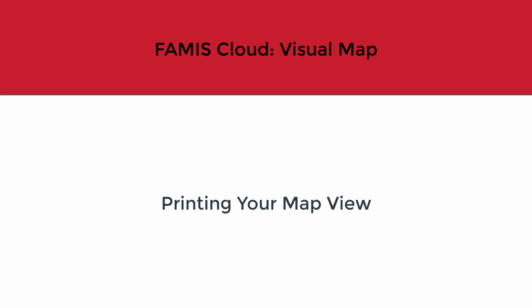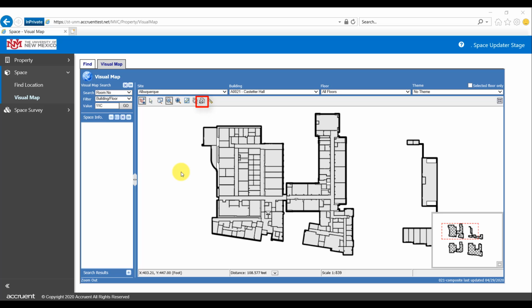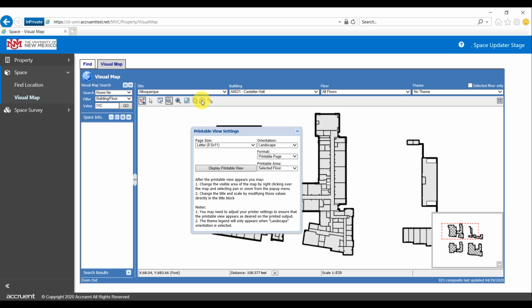Printing your map view. One final button on the toolbar is Print, for when you have the view of the map you would like. Clicking the Print button will bring up the print dialog. First, choose your page size. Customizing your page size is an option if your desired size is not on the drop-down list. Choose Portrait or Landscape for your paper orientation, and then choose your format.